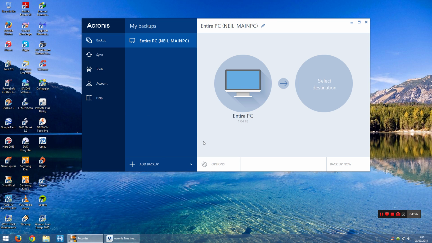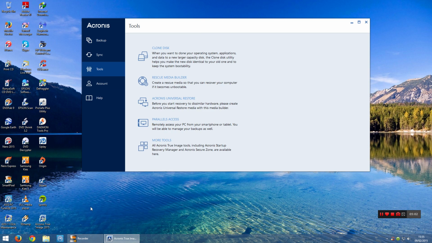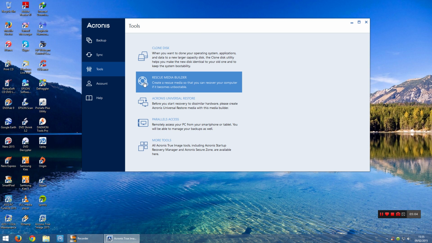For the normal one, you just come into the Acronis software here, click on Tools, and then it's under this one here, Rescue Media Builder. Now the disk size you need is just normal CDR disks of 700 MB. Now you can use CDRWs, rewritables.